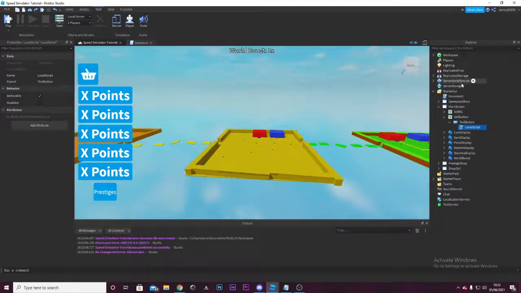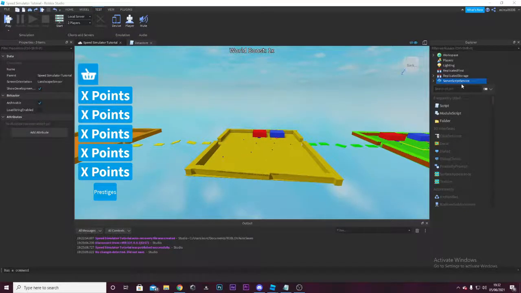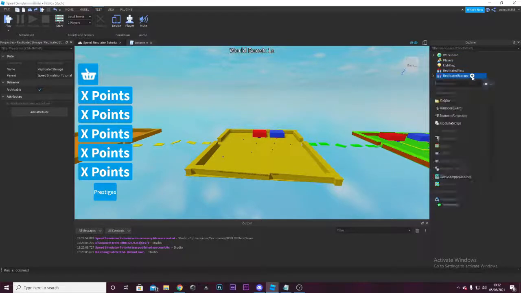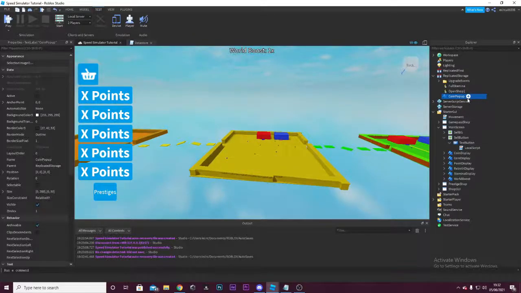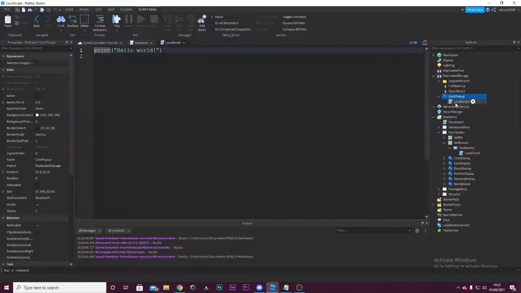Let's go to our server script service, not server script service, we're going to go to replicated storage. We're going to add in a text label. This text label, we're going to rename to Coin Popup. Now, inside this coin pop-up, we're going to add in a local script. I've got a little coin bag emoji, which I'm just going to leave there for now, so I don't have to keep going to copy it, because I'm on computer.